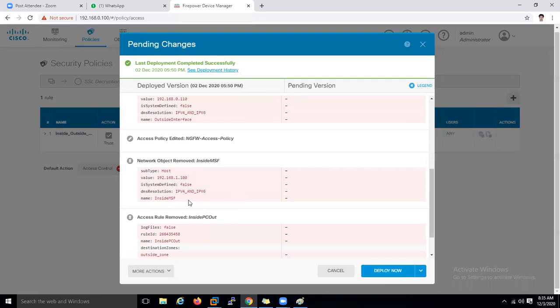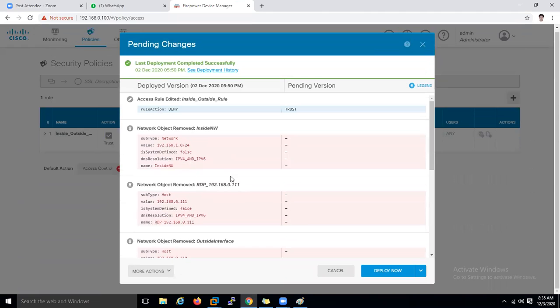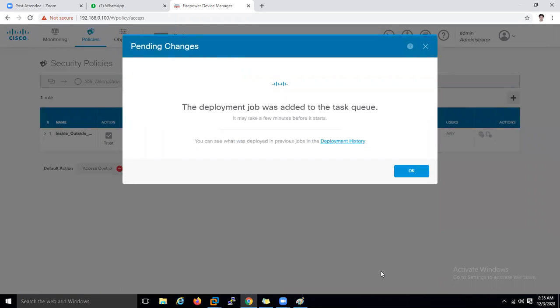What you have removed shows in red color, and if you add something, it shows in green color. As of now, we are deleting everything. You can see it in red color, right? So I'll deploy this and just wait for the changes to deploy. If you're not getting anything, just stop me and we'll discuss that.